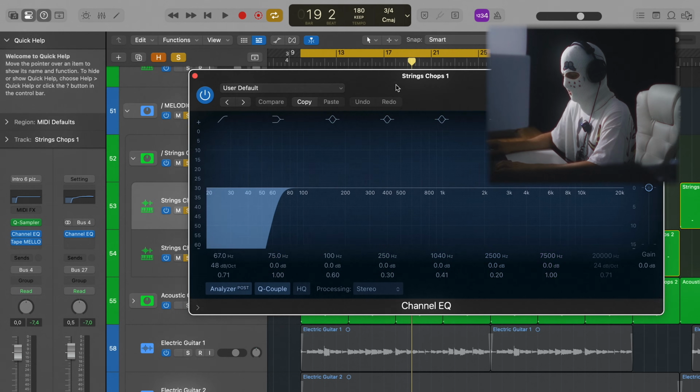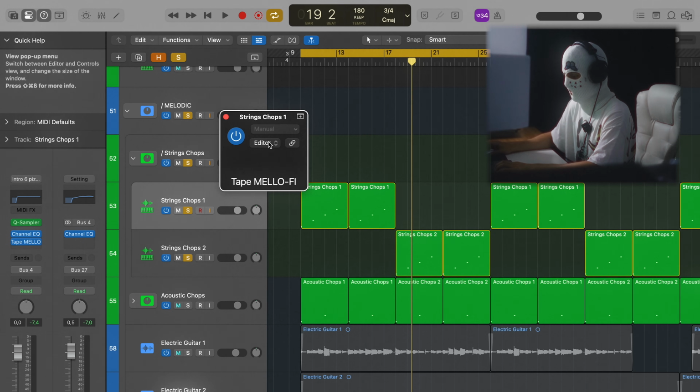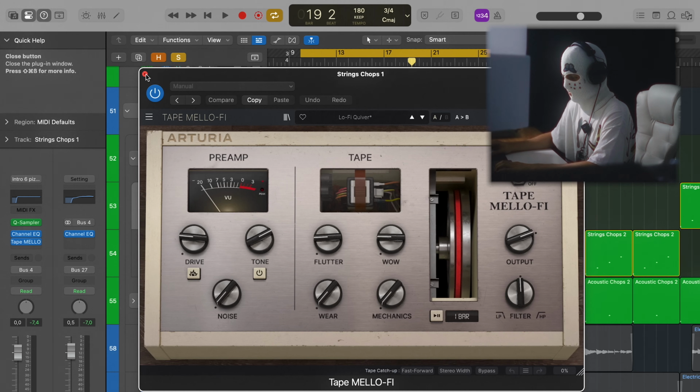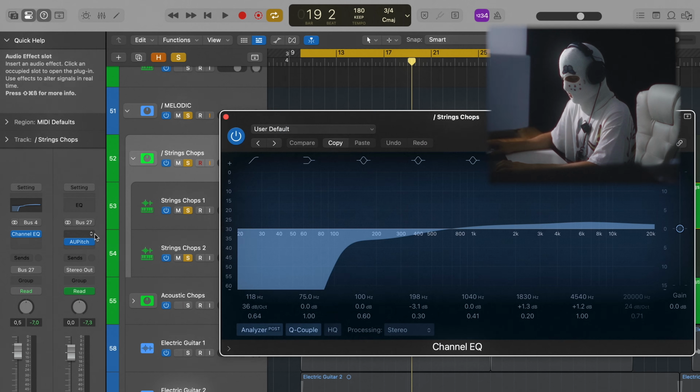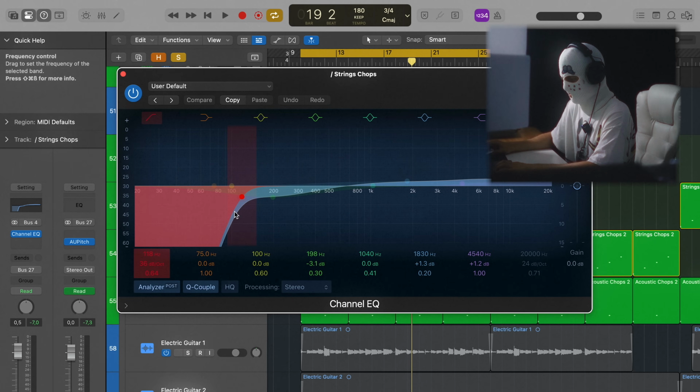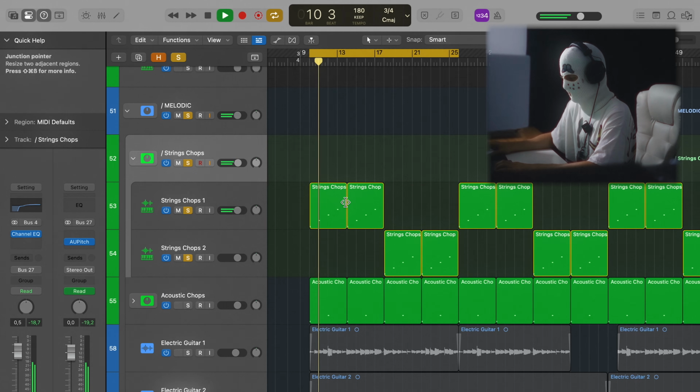The only thing that I treated the chops with is a basic EQ with a low cut and the tape mellow-fi to just make it sound a little bit more warped and messed up. On the group, I just have this super basic EQ, and that's what it sounds like.